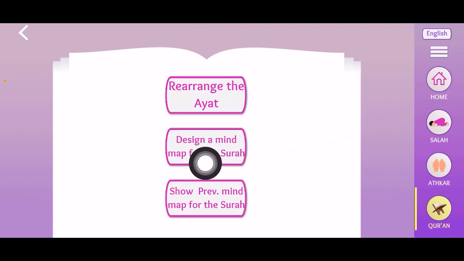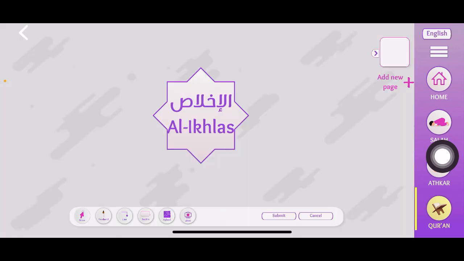Also, the child can design his own mind map for the surah by clicking this icon. It will take him to this screen where he can design his own mind map or send it to the teacher. He also can upload a mind map from a photo on his device or take a picture from his notebook and send it to the teacher as well.